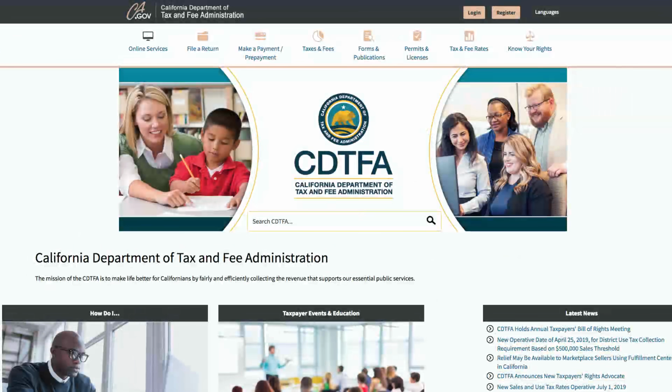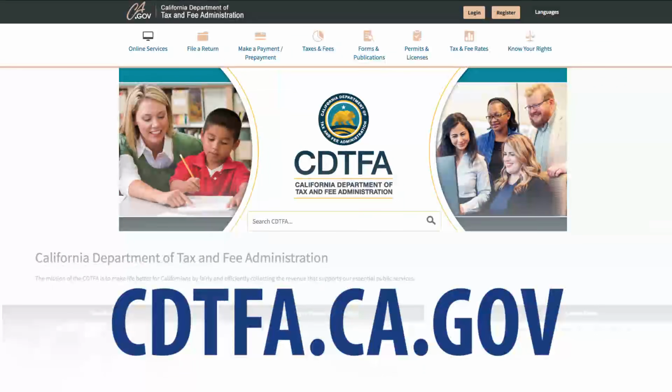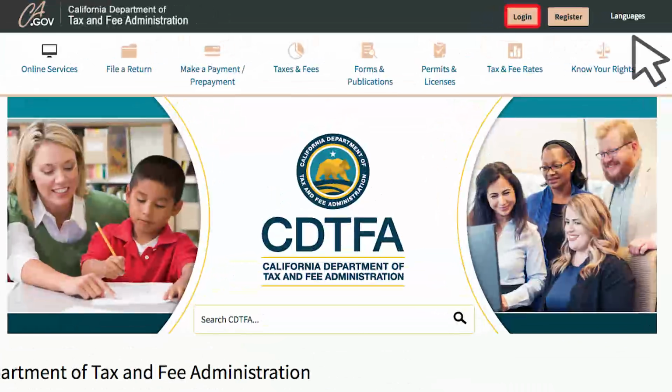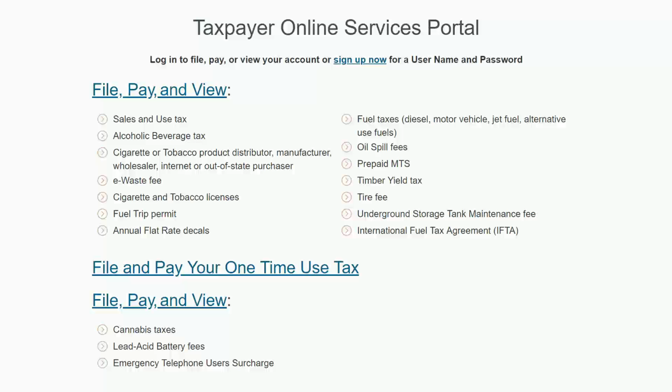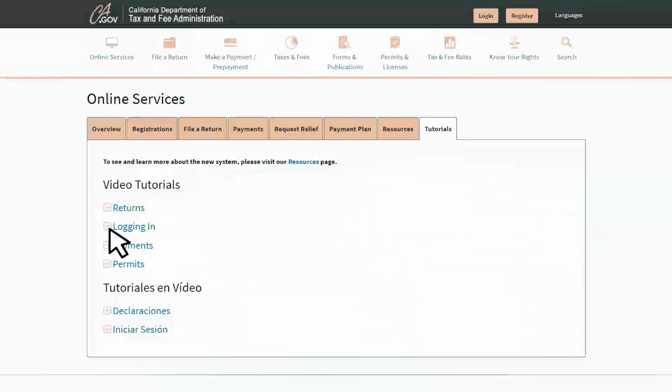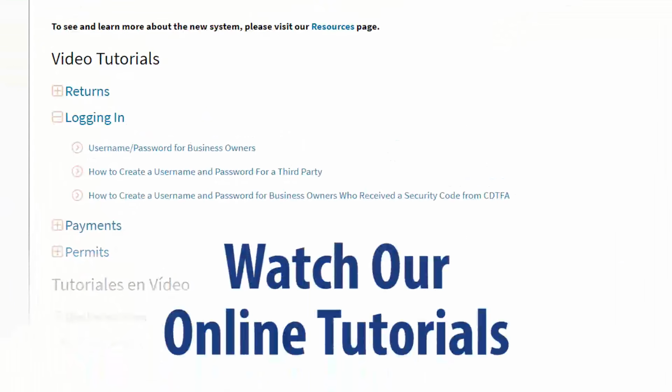First, go to the website cdtfa.ca.gov and at the top, click on Login. That will take you to the Online Services portal. To file a sales and use tax return, you can use your limited access code or login with a username and password. For assistance with creating a username and password, please watch our tutorials online.